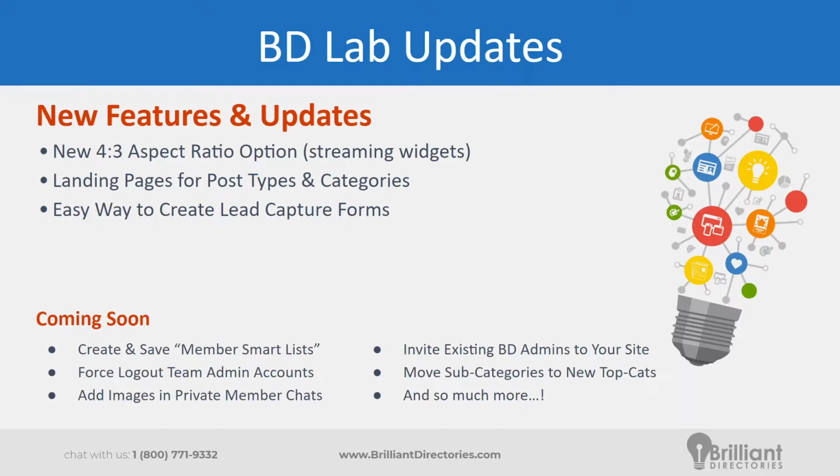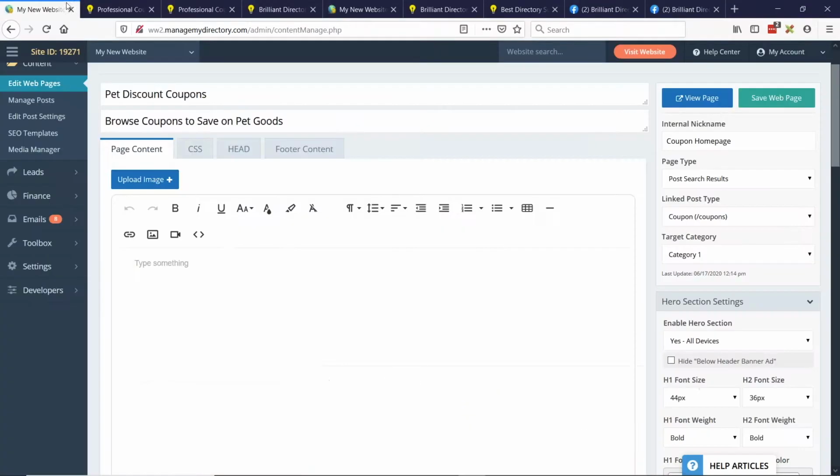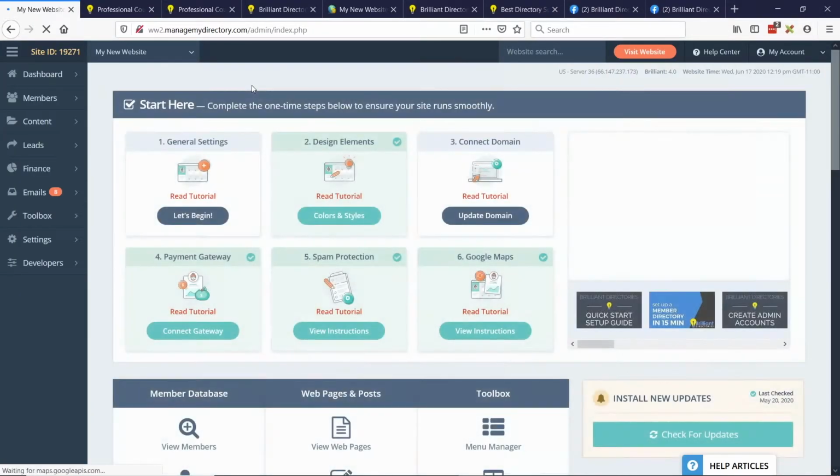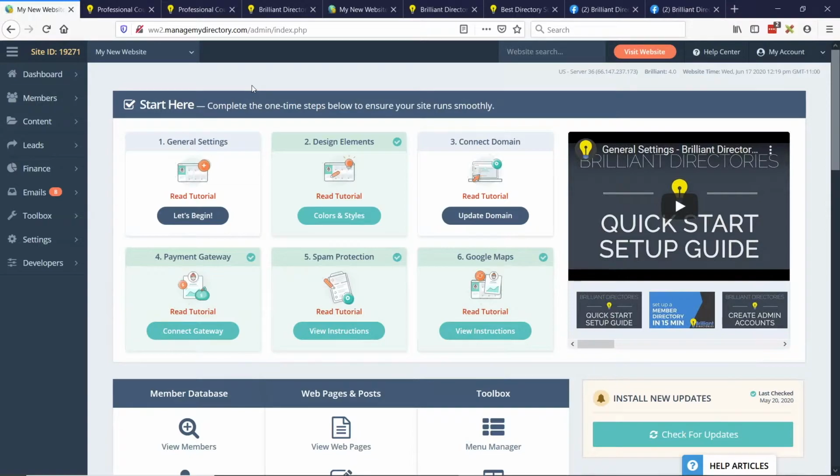So let me show you guys how you can do that. Let's backtrack. Let's go to the dashboard. And let's say you have an offer or you're doing a contest or you want to create an open application form and place it on a landing page you've created on your site. So now it's really simple to do that. Let me show you how.